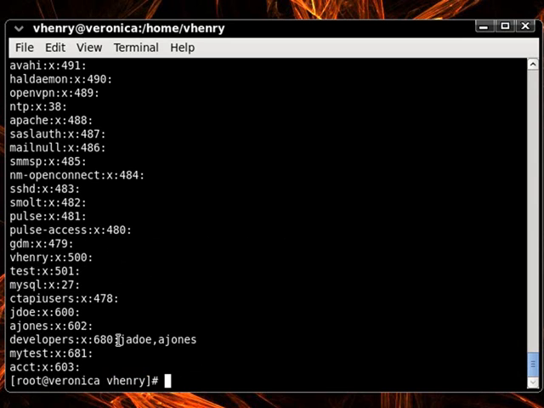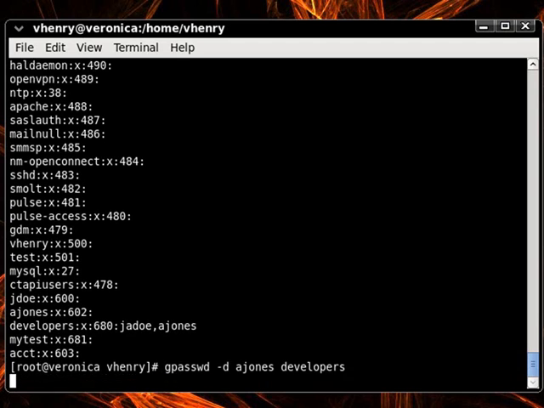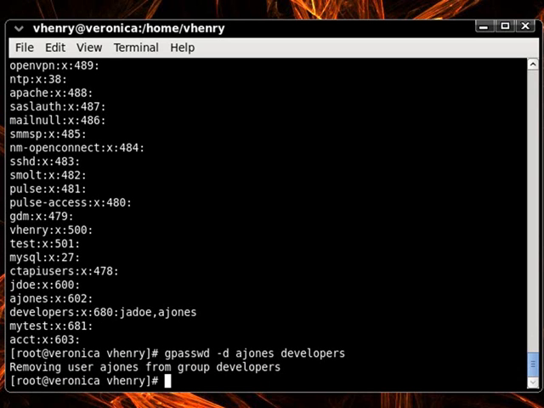Now let's say we've made a mistake and A. Jones is just not a developer. We want to remove him from that group. Let's type in gpasswd space -d for remove a user, followed by the user's name, followed by the group, developers, and hit enter. Comes back and tells us that it's removing the user.